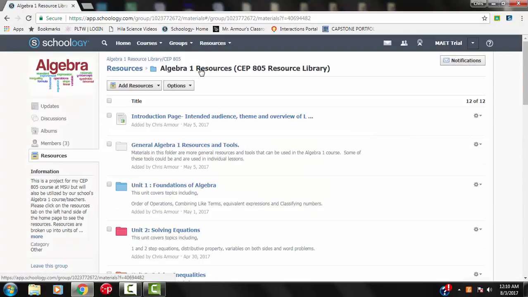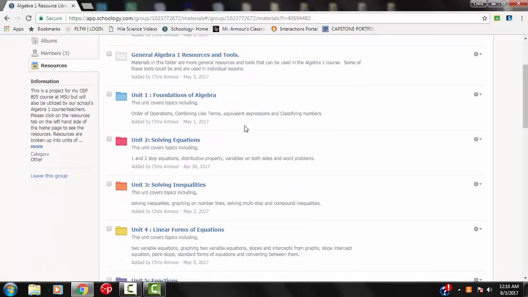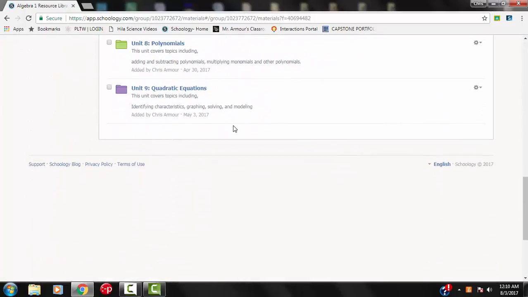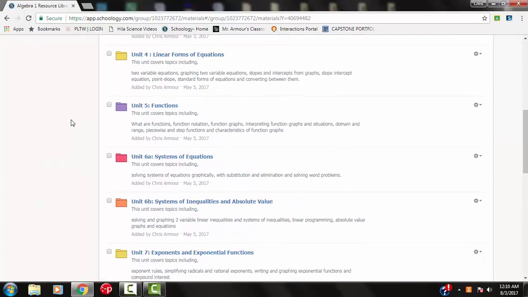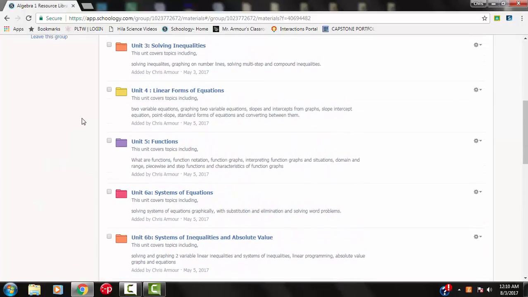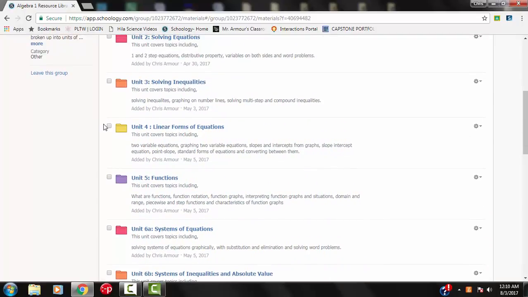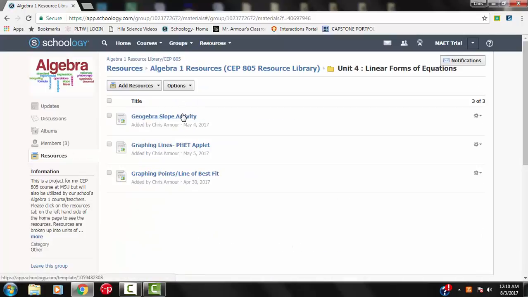And then if we go back to the resource, you'll see units. So these units are directly aligned to the units that are currently in the Algebra 1 course that our department created. And so again, if you click on a unit, they'll pop up.